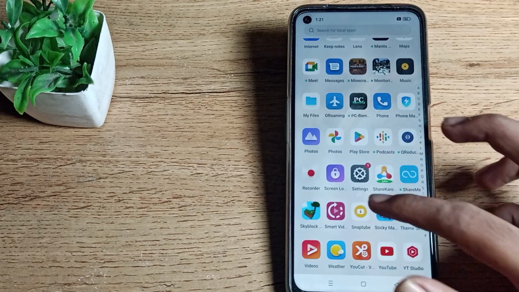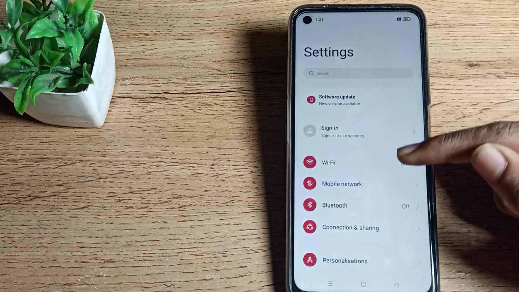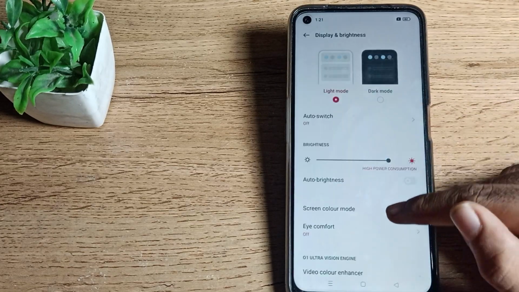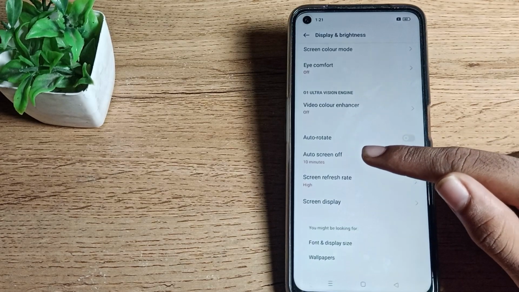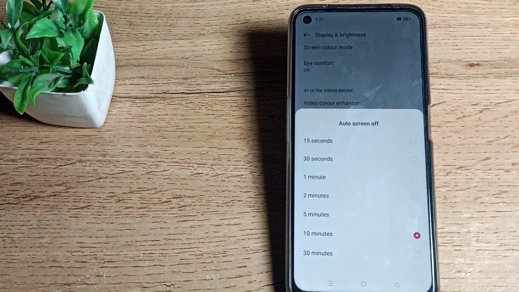So first of all you will have to come into your phone settings. So we will open the phone settings to change the screen timeout, then scroll. Friends, you can see display and brightness settings, friends, tap here and again scroll. As you can see, auto screen off means screen timeout. So I tap here. If you want to change your screen timeout, you can change it from here.